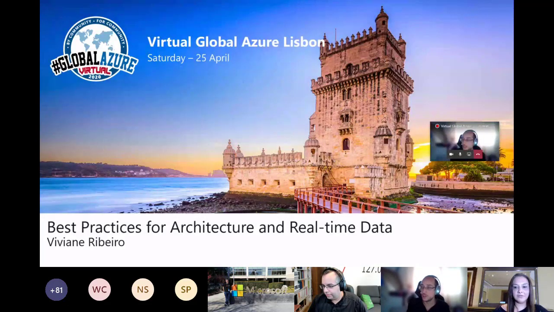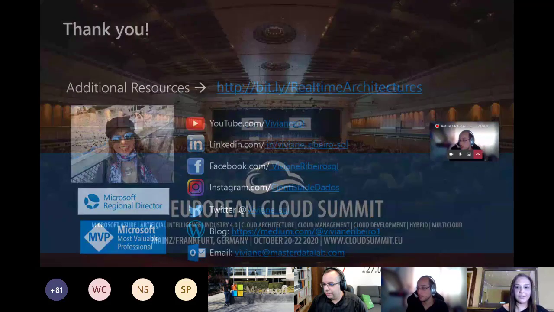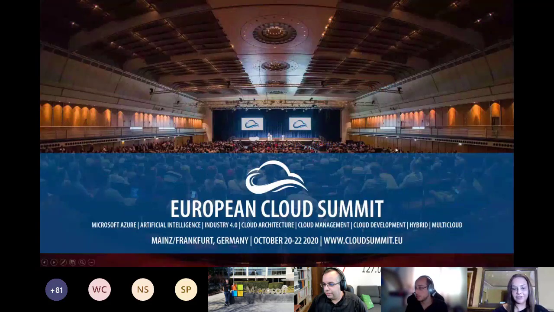architecture. Viviane, can you just do one small thing, which is minimize that window, the Teams window, just so that it's not showing up? Okay, yes, sure. Thank you.